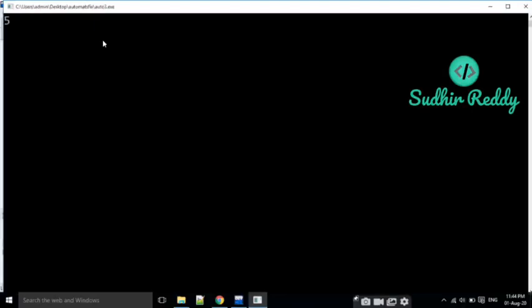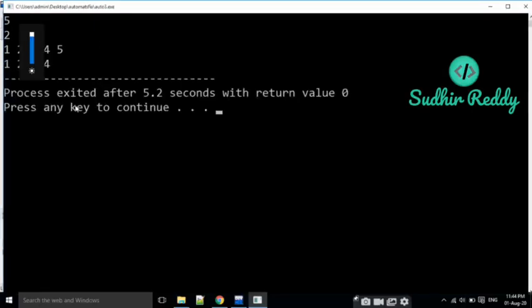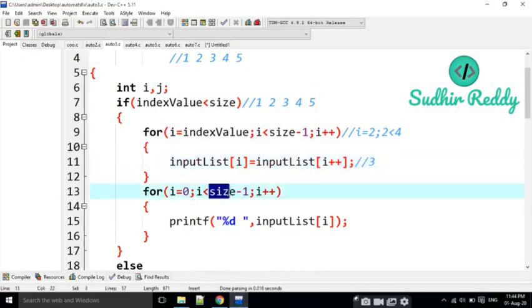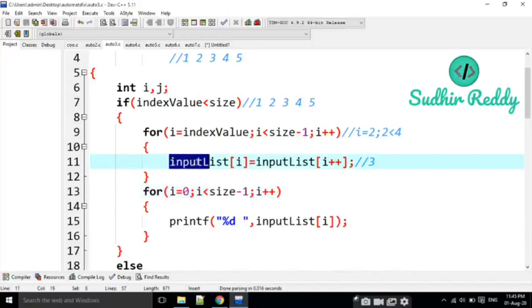Look here. I am going to delete index 2 and write here. It is going to print 1 2 3 4, and the last element is not printing. Why? Because we are printing only up to size minus 1, that's why it is not printing. That means 3 is replaced with 3 and 4 with 4.